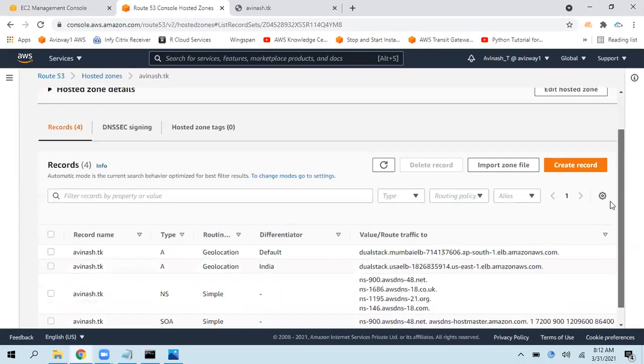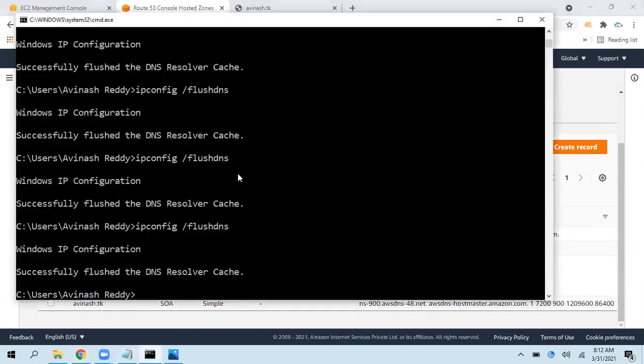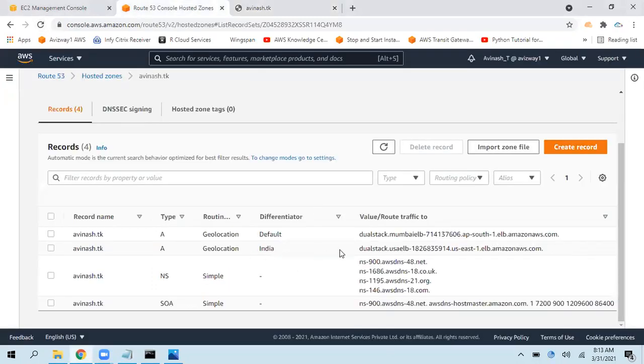Now, see the differentiator here. For Indian users, when they are trying to access avinash.tk, this is going to resolve. For rest of the world, this is going to resolve. So now go here, flush DNS a couple of times and generate a couple of requests, and you can see I'm here in India. When I'm trying to access, the USA web server is delivering. So just because of this.